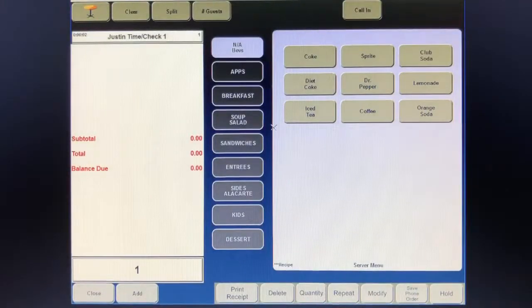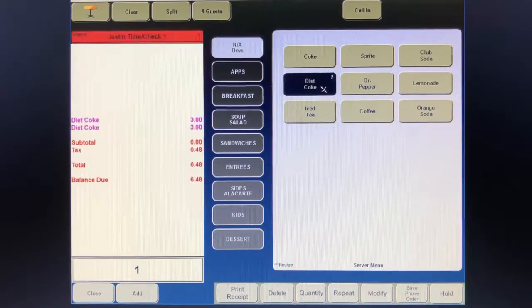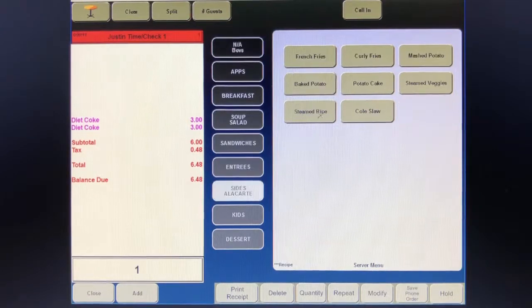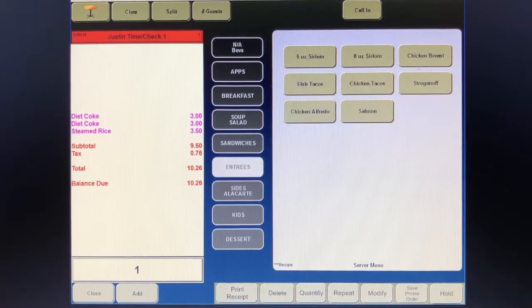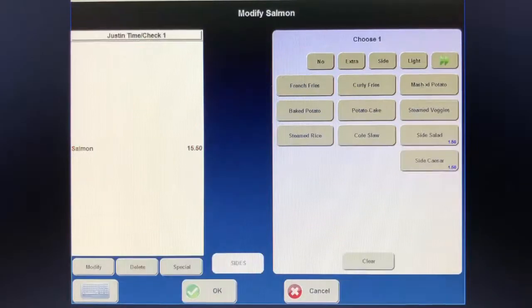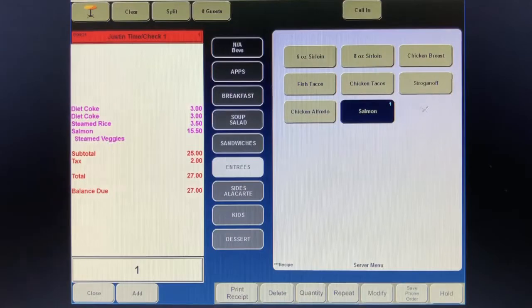This, of course, takes us to the Aloha order entry screen. And again, we're going to place the order for him here. He's going to have 2 Diet Cokes. He wants a side of steamed rice and the salmon entree with steamed veggies. So once the order's been placed, you can see it's listed here in pink, meaning that it's a future order. And we're going to go ahead and save the phone order in the lower right.